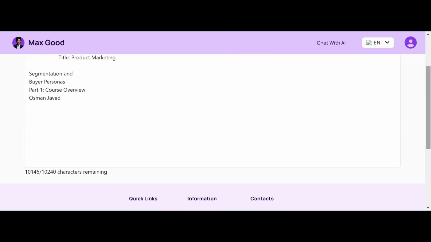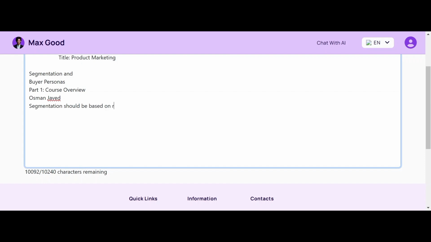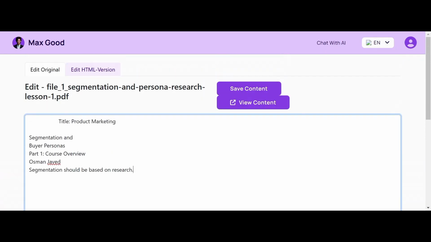If there are more things you'd like to add, let's say I want to add that segmentation. Maybe I forgot to add that in the document before uploading it. I can just include more information that segmentation should be based on research, for example, right? So I can just really edit and add more content right here, right? And then the moment I've added what I want to add, I can save it.